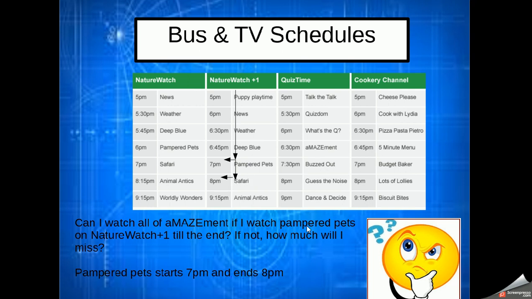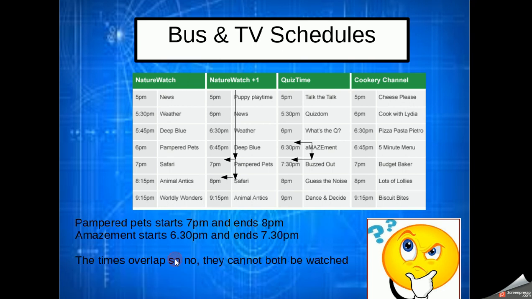My next job is to go over to the column with Amazement in it. I know that it starts at 6:30 p.m. and it ends at 7:30 p.m. So looking at these two sets of times now, I can see that the Pampered Pets starts at 7 p.m. and ends at 8 p.m.